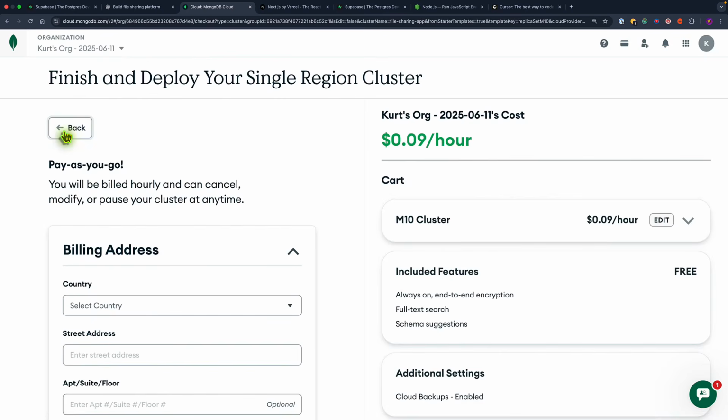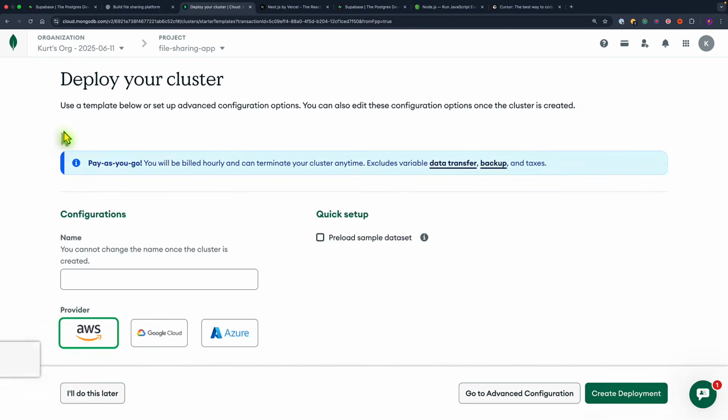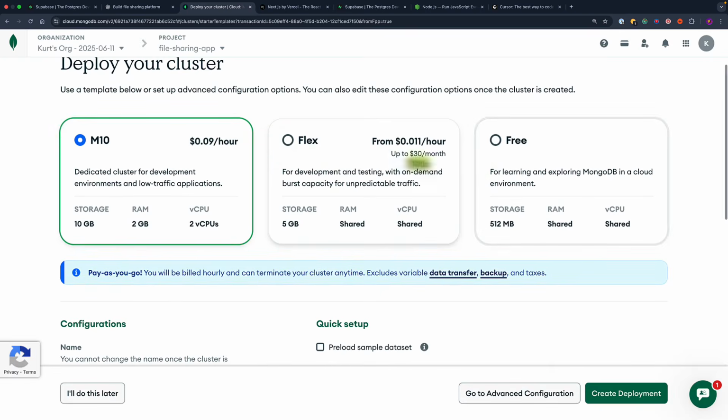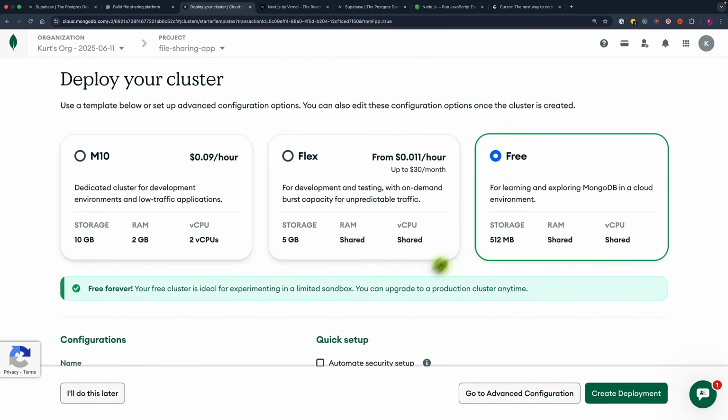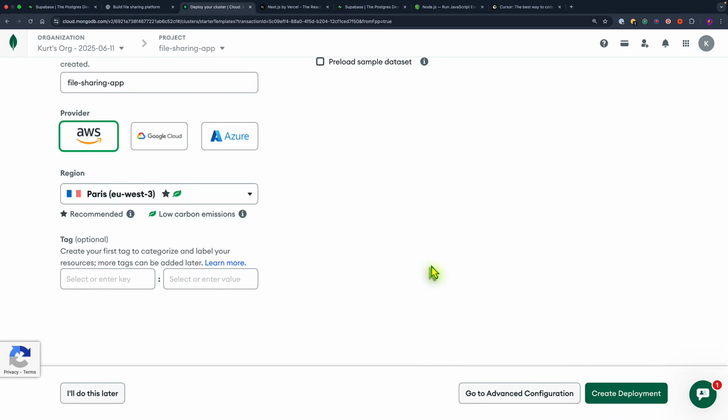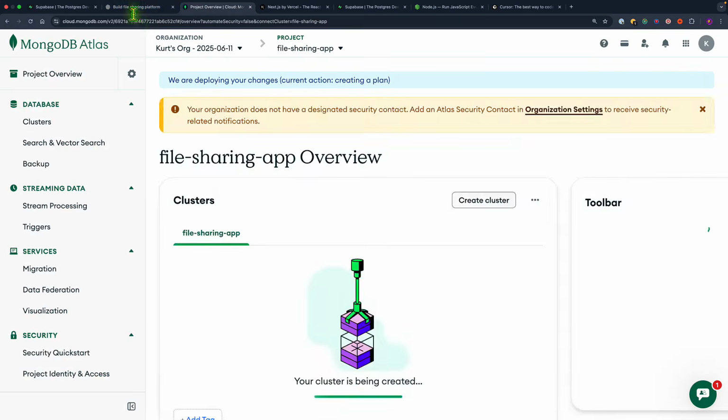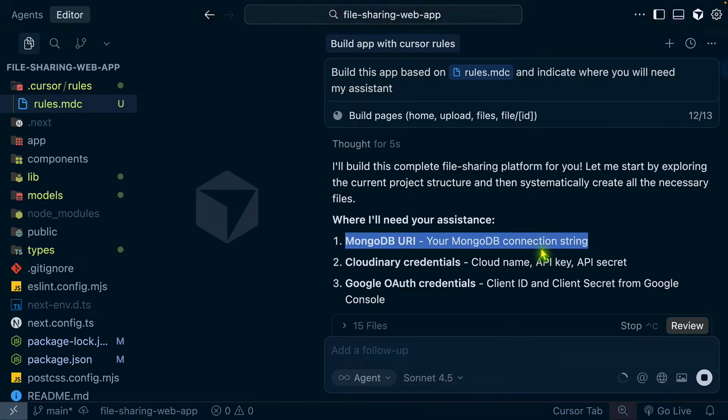Oh, sorry, I chose the paid one. So I'm going to select the free one instead, and the name file sharing app, and make sure to select the free one and then your region and create deployment. So let's get back to Cursor where it has reached.